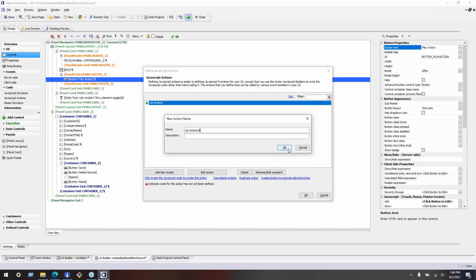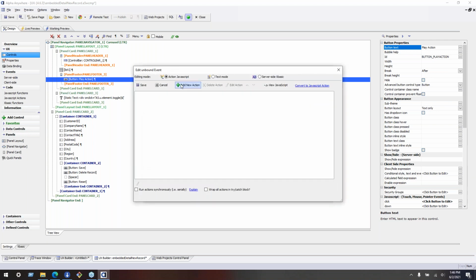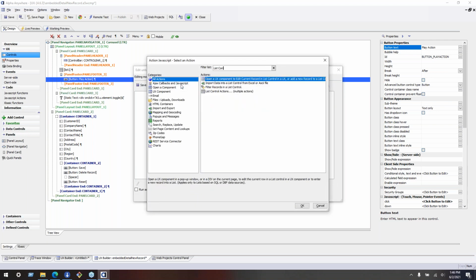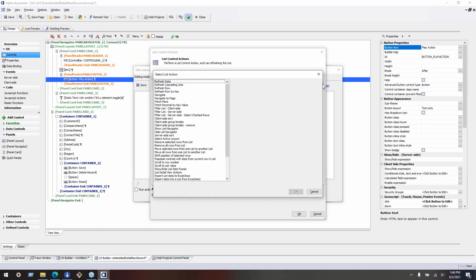List actions 2 now contains list actions instead of a message box. List control. So we have an action called list control actions. And in here, it looks pretty simple at first. You have to pick what action you want to perform, and there's a lot of stuff in here. Whoa. Yeah, so this is just exploded in what you can do.